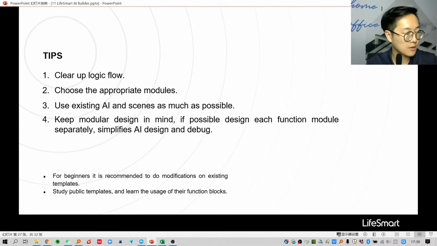And as I mentioned, let me emphasize it again: for beginners, it is recommended to do modifications on existing templates. And please study public templates and learn the usage of their function blocks. So learn from the existing AI library.